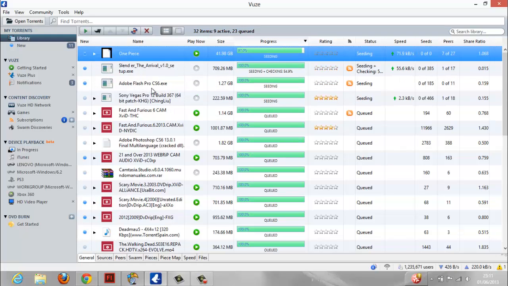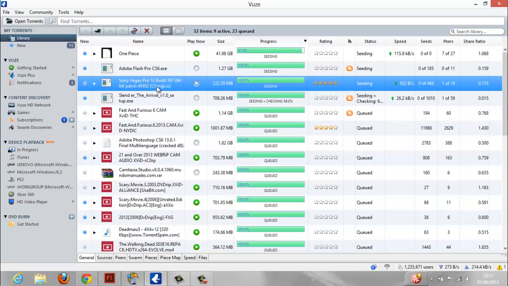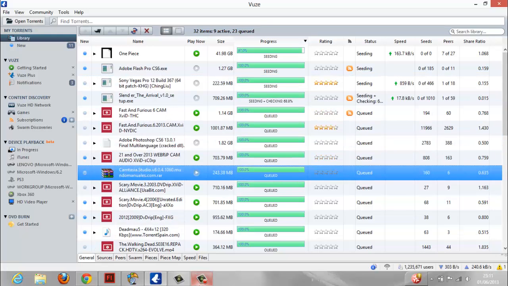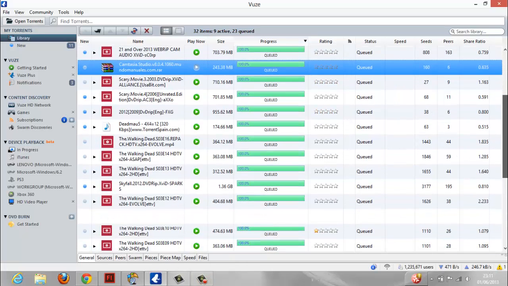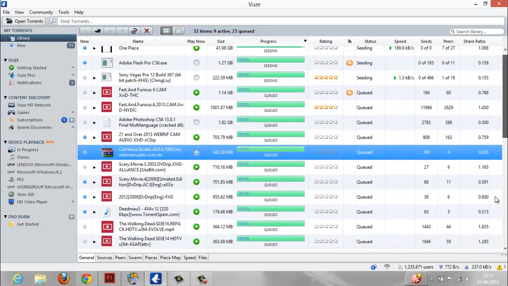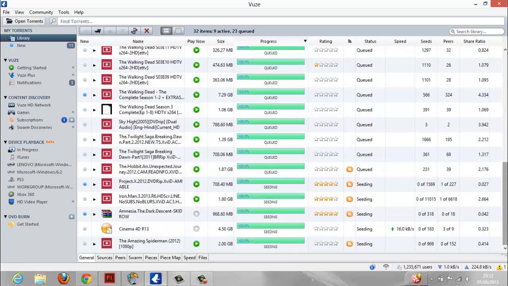I've got One Piece anime, Adobe Flash Pro CS6, Sony Vegas Pro, hundreds of pounds of software for free, Camtasia, my recording equipment, which you can see here. I'm recording with it right now. And then I've got all my movies, Scary Movie 3, Fast and Furious 6, all things like that. So that's just showing you it actually works. This is not virus software, I assure you, it's not anything like that.